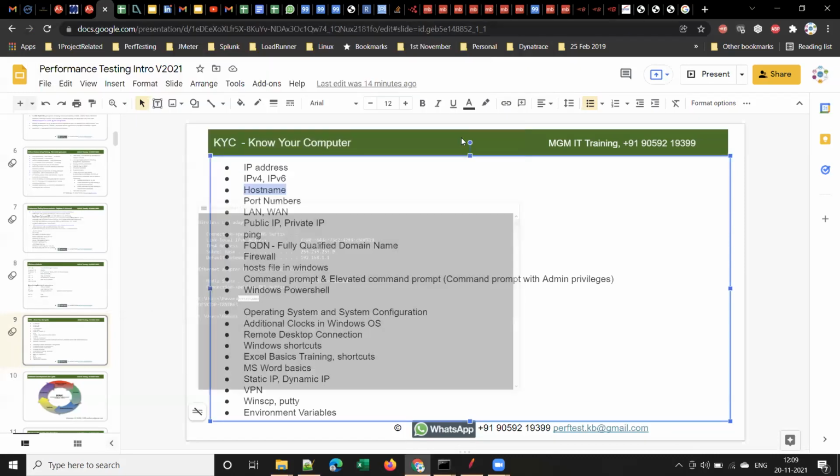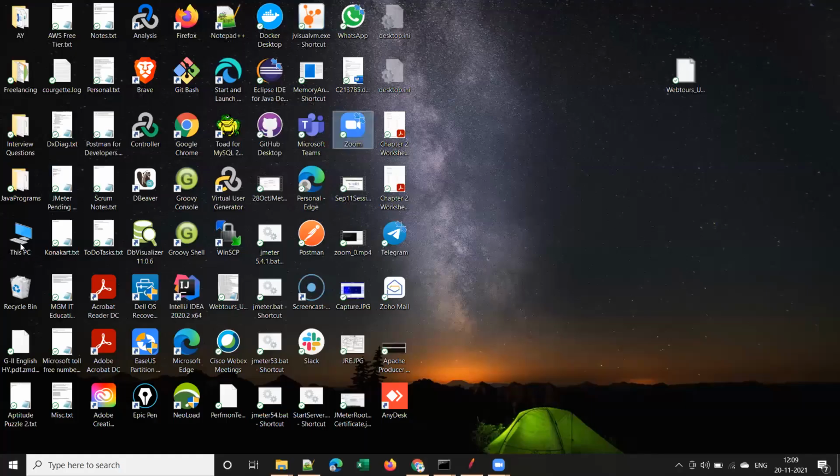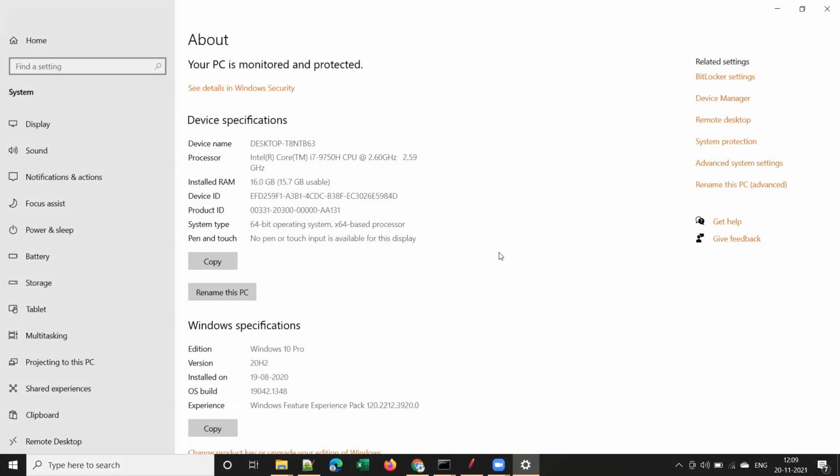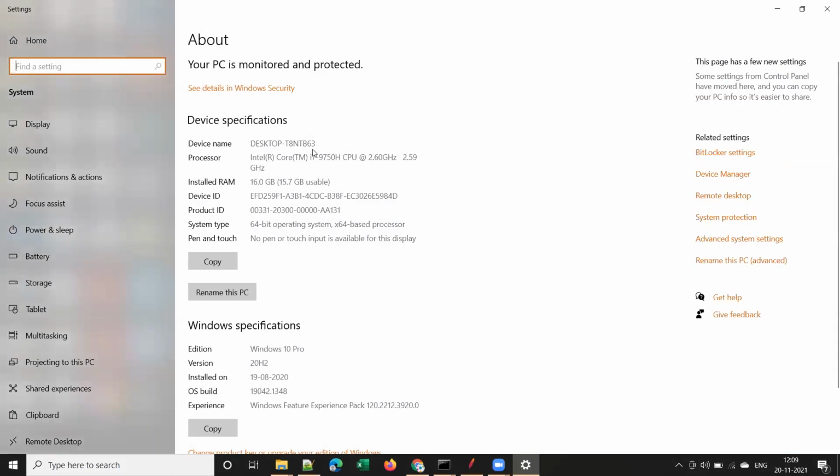Clear, guys? Or else you can check it in some other way. Right click on This PC and check properties. Go to properties and you can see the host name there as well. Here you can see, right? Device name. This is nothing but the host name. And this gives you a lot of information.